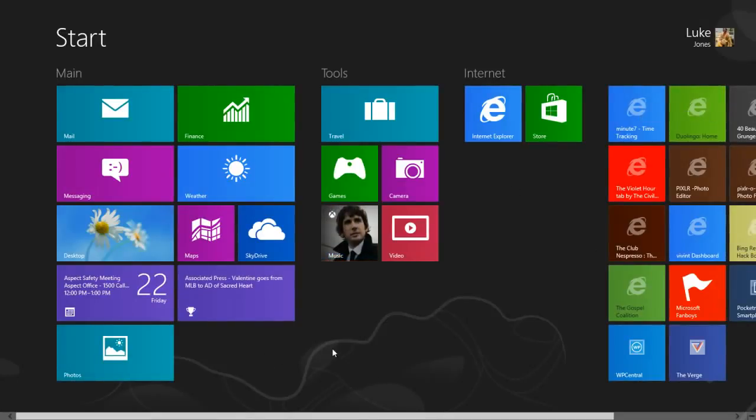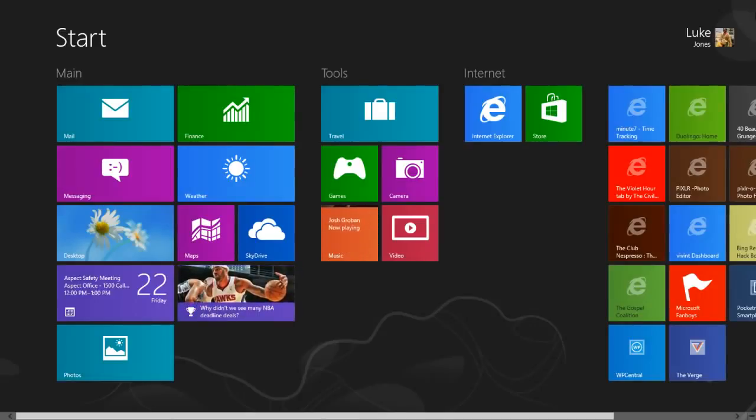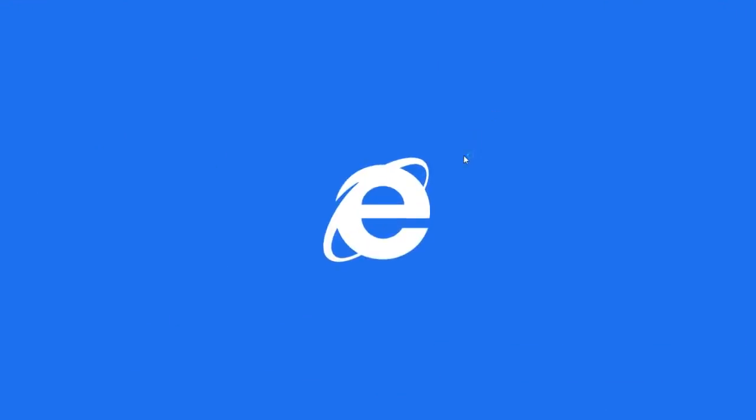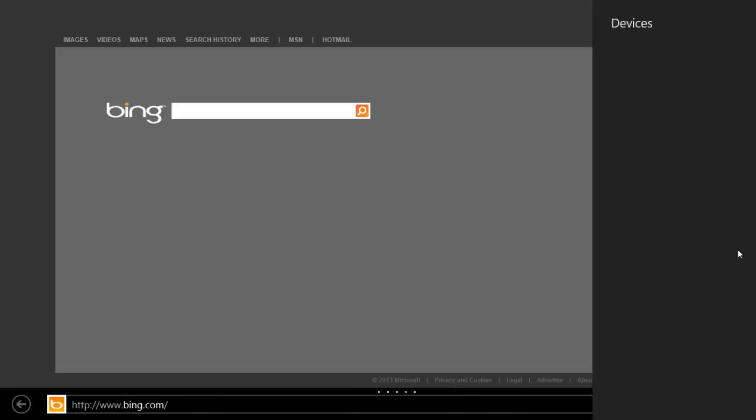So let's go ahead and open up something that would use a device. So I'm trying to think here. Let's go to Internet Explorer. Now devices, again, it's context sensitive. So if you're in Internet Explorer and you want to look for devices, it's going to be devices that can do something with an internet window. So right now there's nothing you can do.